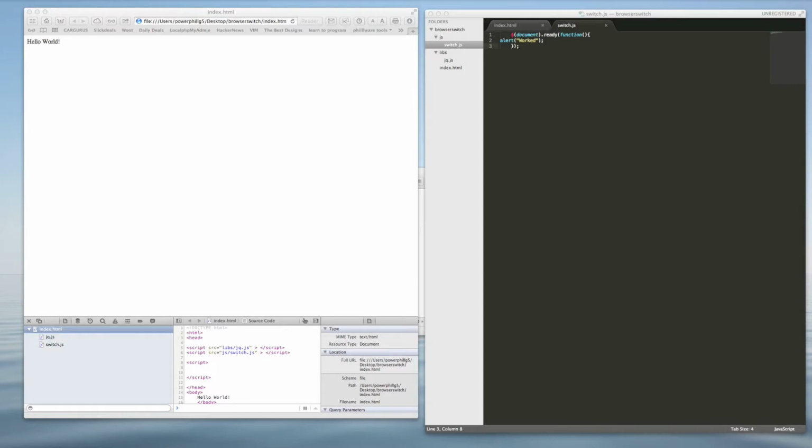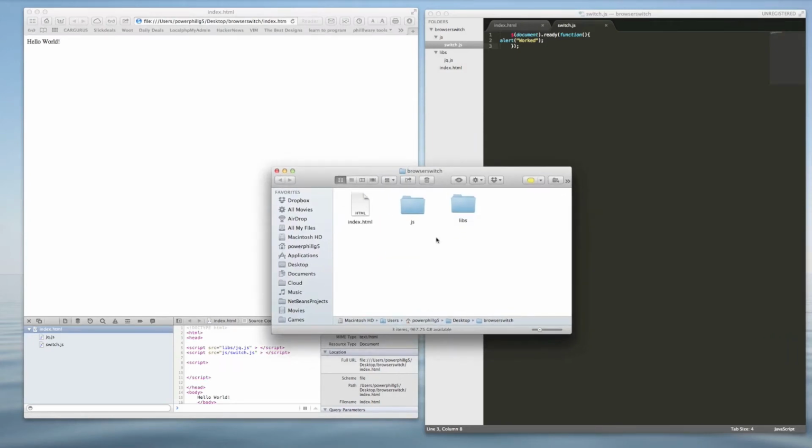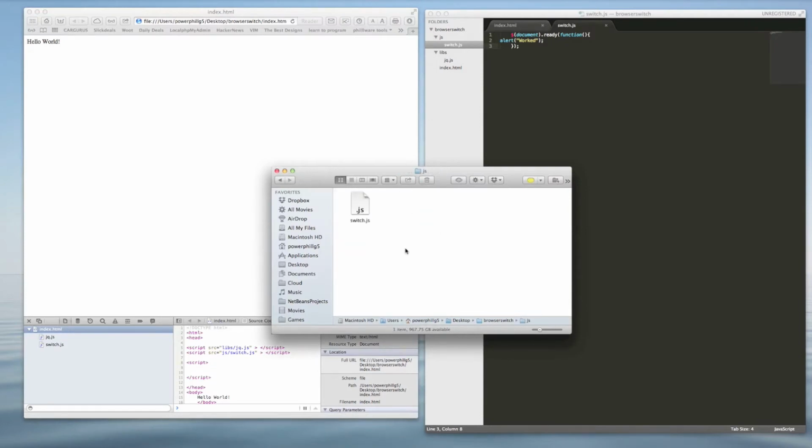So let's get started here. All I have is a folder with a couple of things in it. I have the index, which is what you're seeing, and JavaScript, where we're going to put our JavaScript, and a library with the latest version of jQuery, which in this case is 1.9, I believe. Yeah, 1.9.